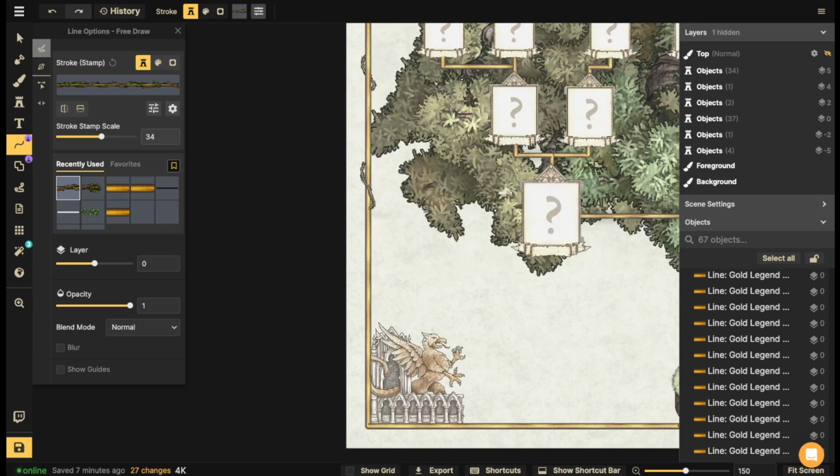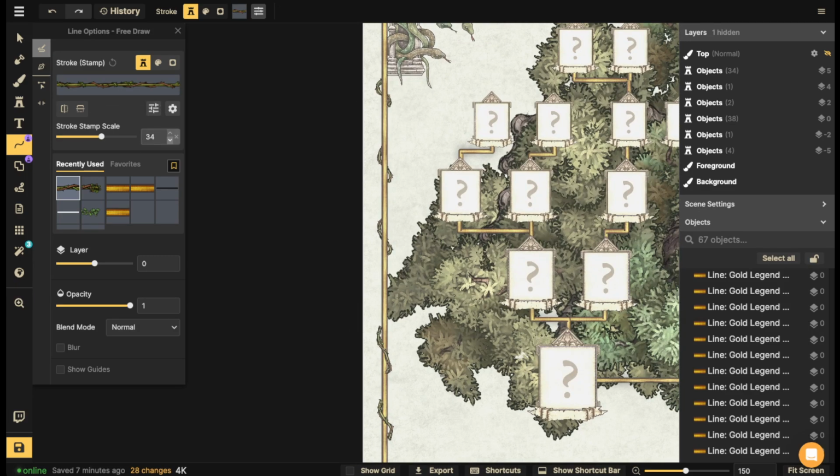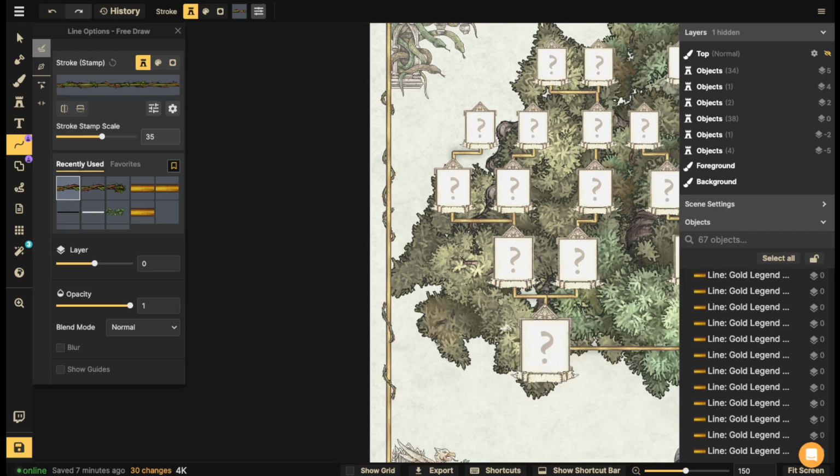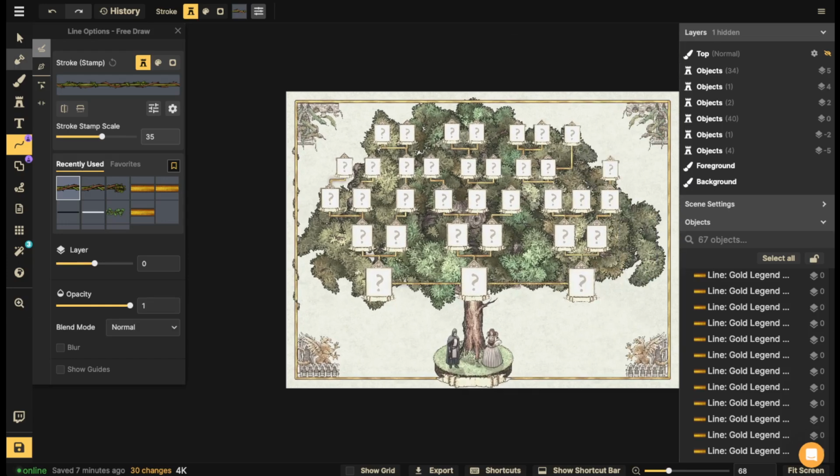And it doesn't have to be perfect. Some go in front and some go behind, right? So I'll push up here, and I can go in here like this. And you can kind of create this illusion of these vines going around the tree.